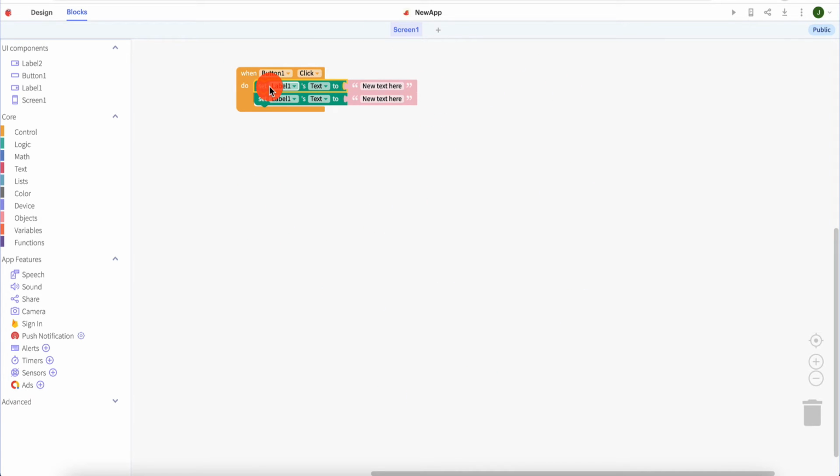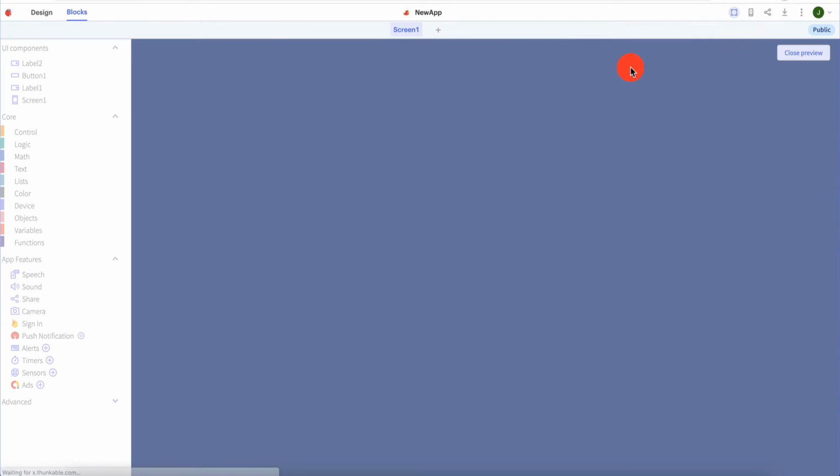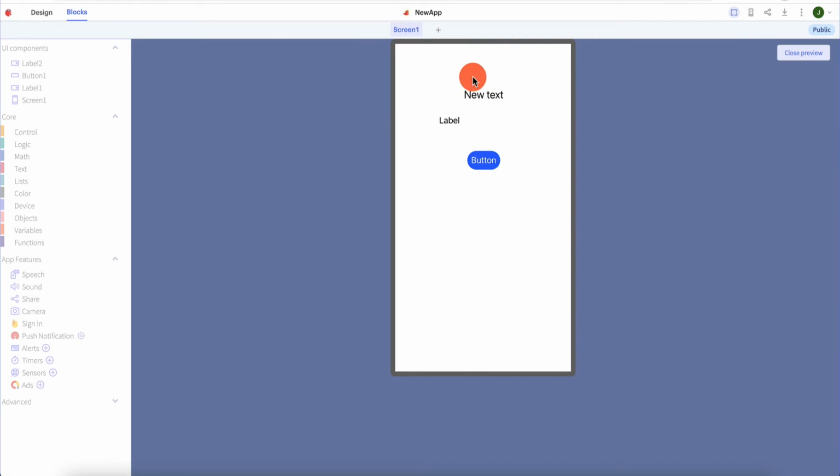So this is really, really nice because if you go into the blocks tab, you can see using this block diagram exactly what's happening in your application. So what we're going to do is we're going to say label 2 text is label 2 goes here. Okay, so now when we click, we're going to modify both labels using different text, obviously. So now we have 2 labels here. I click on it, new text here, label 2 goes here.